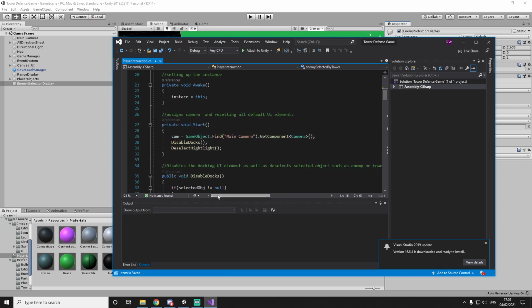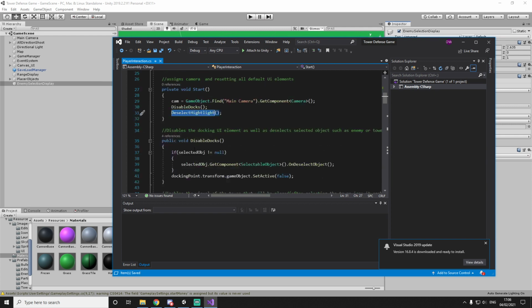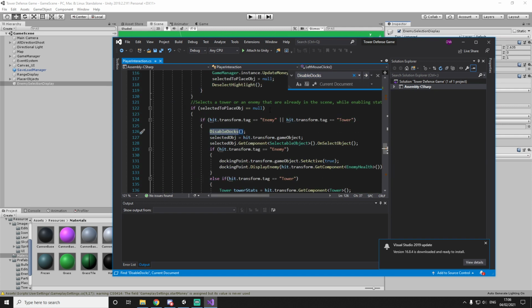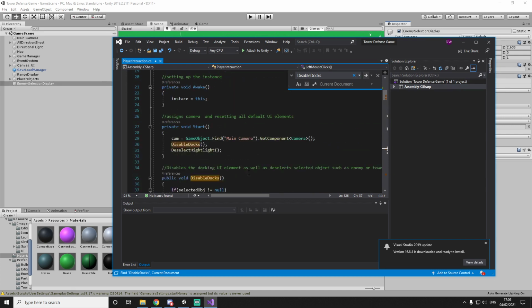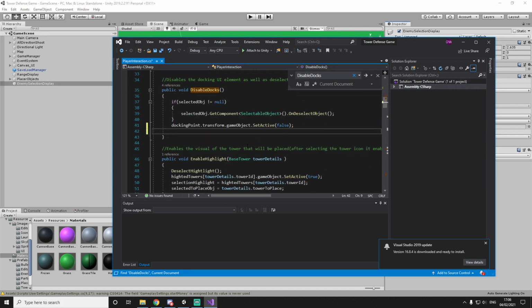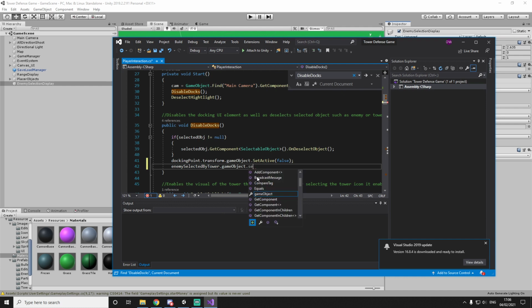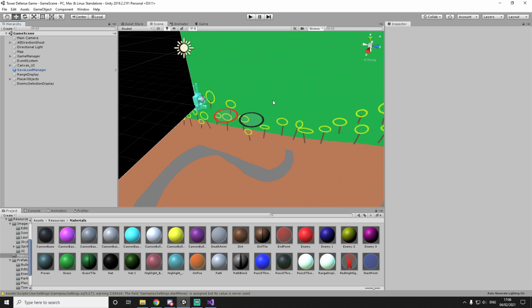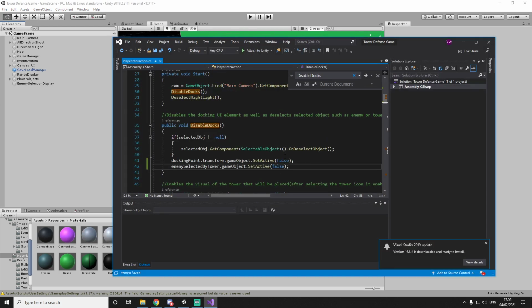And of course, in disable docs, we have to call this as inactive. So where is it? Let's go back. It was higher. So we will have our doc set active, and it's going to be set to false. The reason why we're setting it to false here is because disable docs gets called when we deactivate the selection of something of the tower. So before we do that, we want to disable this little panel.